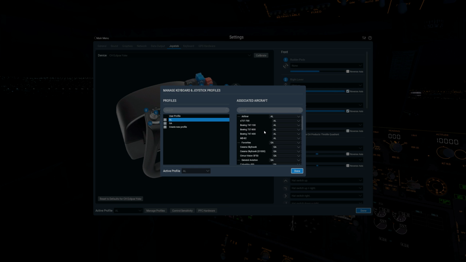And if I had a specific setting, maybe the X737-700 has a slightly different configuration, I could create another profile and go into that particular box and set that to the specific profile for that plane. So you can get really creative, and it's really nice that X-Plane will remember this, so the next time you get into the aircraft, it's already ready for you.